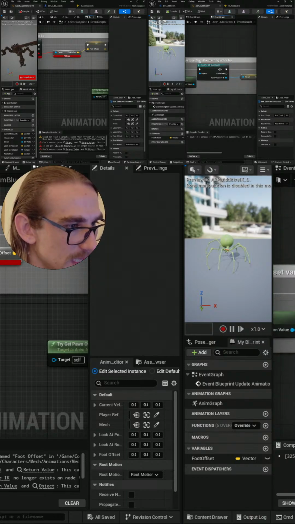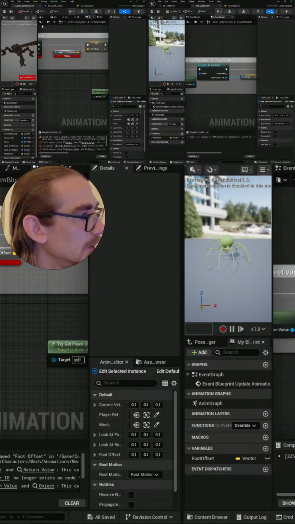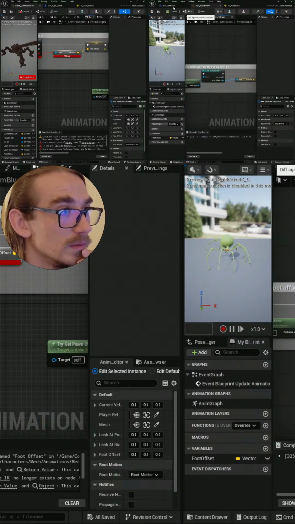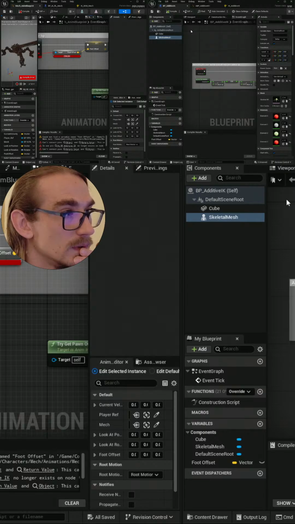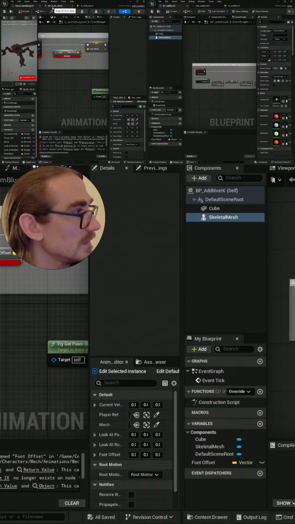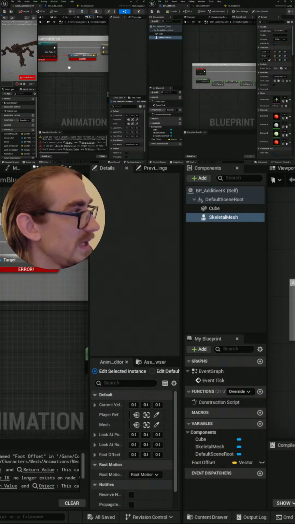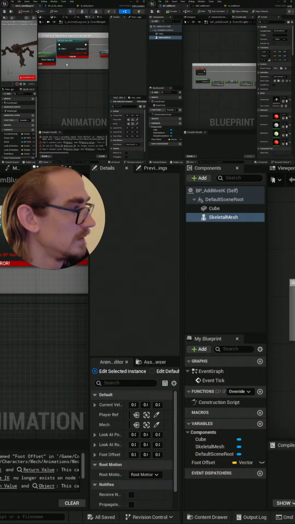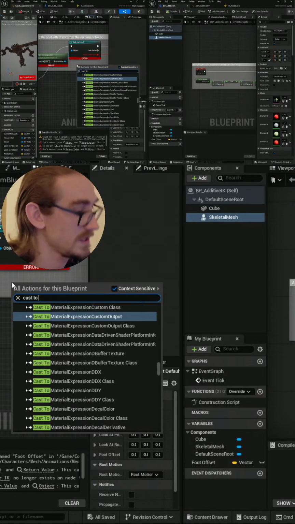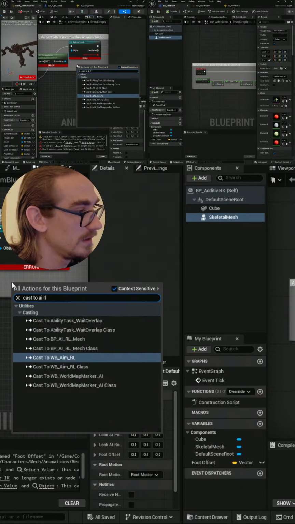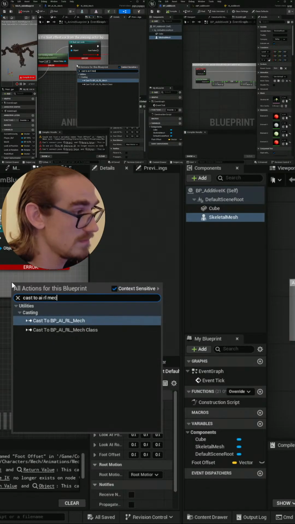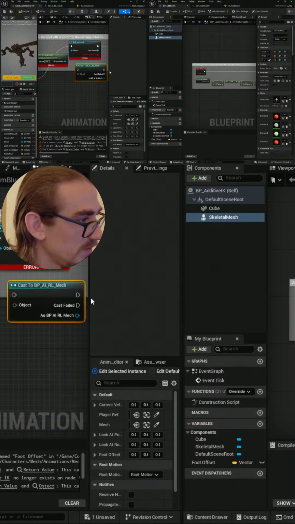Cast to BP additive IK. Oh, okay, this is the blueprint that we need to cast to. In this case it will be cast to AIRL mech. I think so.